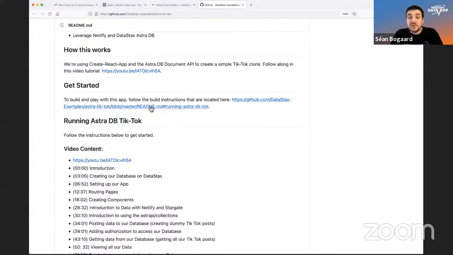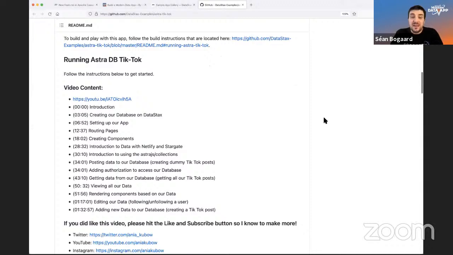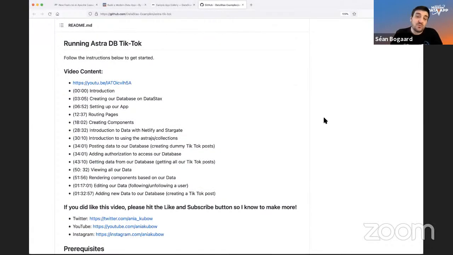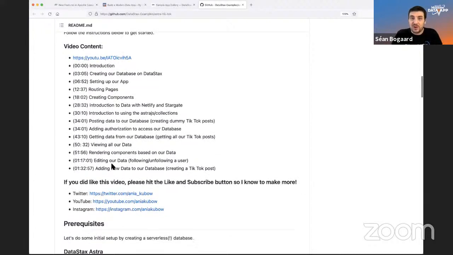Now we have the actual instructions here in the README, but if you want to watch a video rather than reading everything, we have a partner and friend of DataStax called Anya Kubau. She did the first iteration of Create Your Own TikTok Clone. Our developer advocates actually created a second one, so we have videos available for you. We'll talk about that in a minute. And we have the video content broken down into these timestamps. Now, why is that? What if you already know some of the steps, you just want to jump into something specifically?